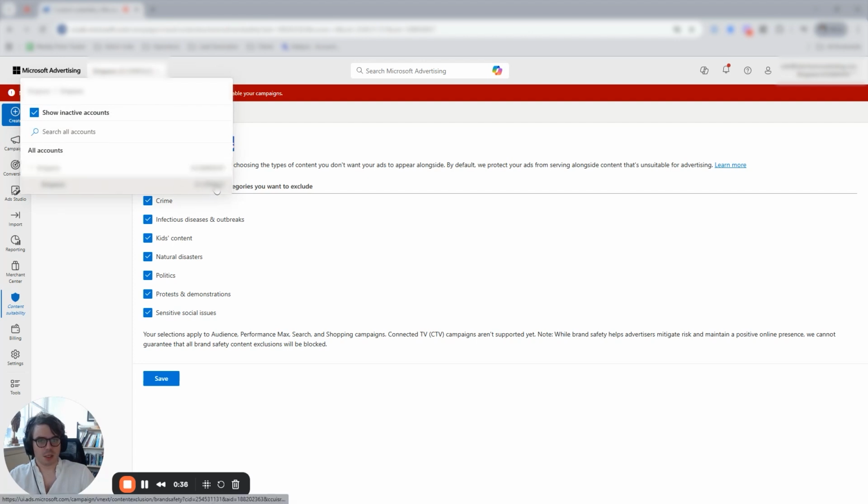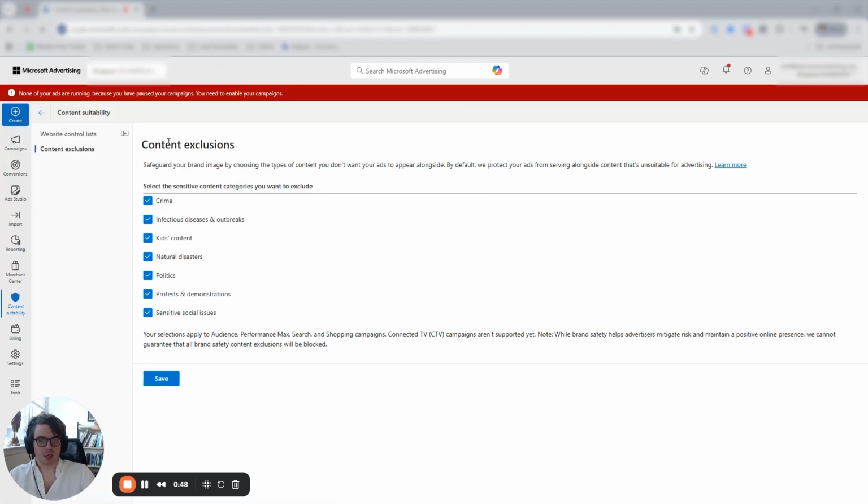are in the account level. So go into the account. You can check off all of the different types of content that you want to exclude from your campaign.